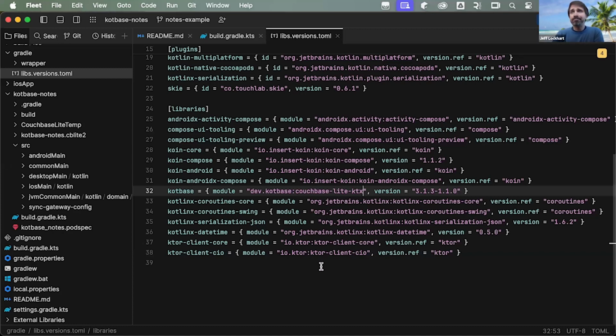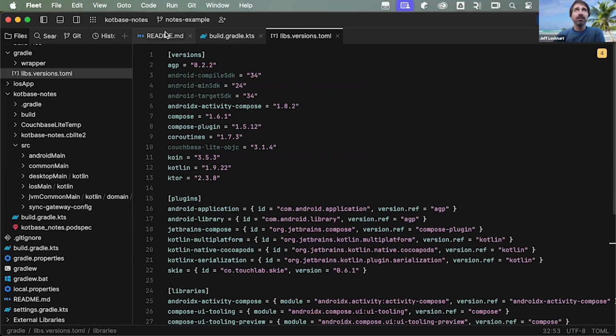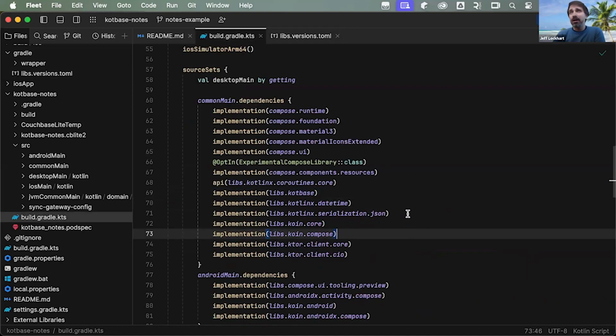And not to be confused with, there is a KTX extensions version of the Java SDK, but actually those APIs are all present in the core Couchbase Lite artifacts. But we'll take a look and see some of those APIs we're using in this app. So also using Kotlin X datetime and serialization.